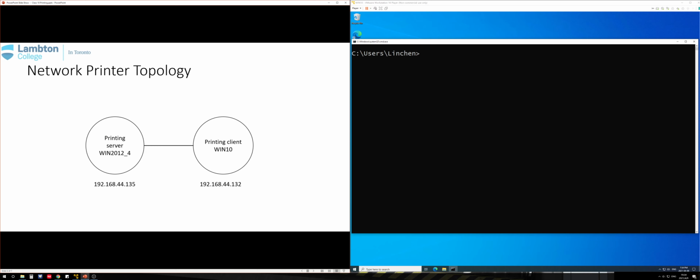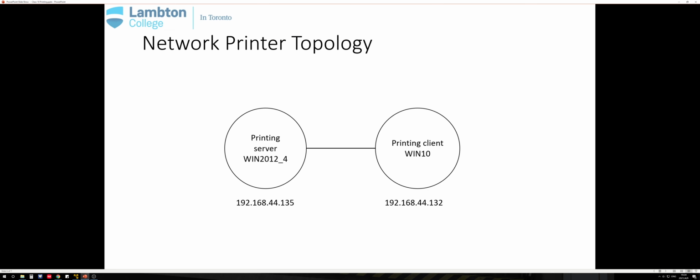Alright, today we try to work on the network printer, which is the printing server. We're gonna use two machines today. One is our Win Server 2012, machine number 4. Another is our Win 10 as our printing client. So this is our server, this is our client.